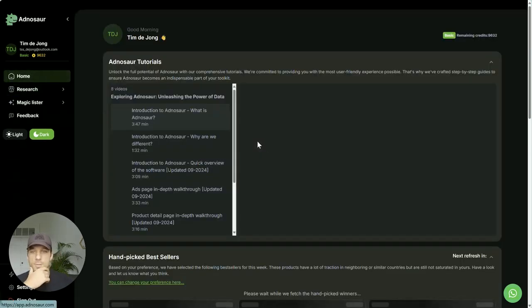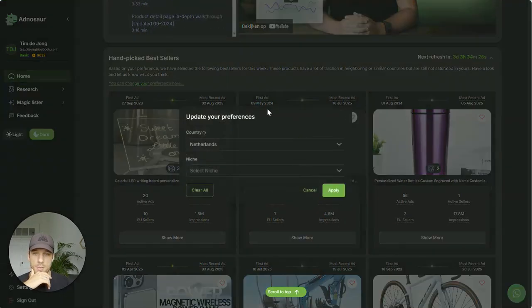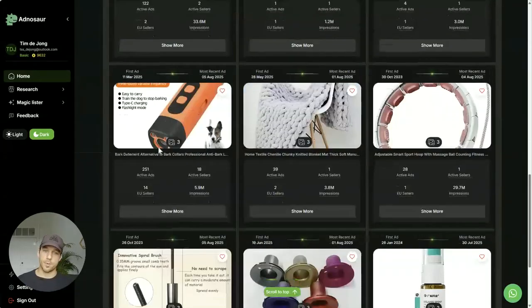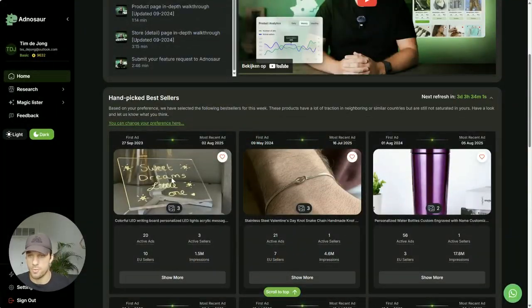Let's go to the homepage to see some extra handpicked bestsellers. You can put your preference for the bestsellers here. It will actually look at countries next to the Netherlands, neighboring countries, to see what's working well there, and then see what's not working well yet in your country, because it's not saturated. Not a lot of people are selling it there yet. And it will make a list out of that, which is this list now. If you put your own niches here, you will only see products in your own niche.